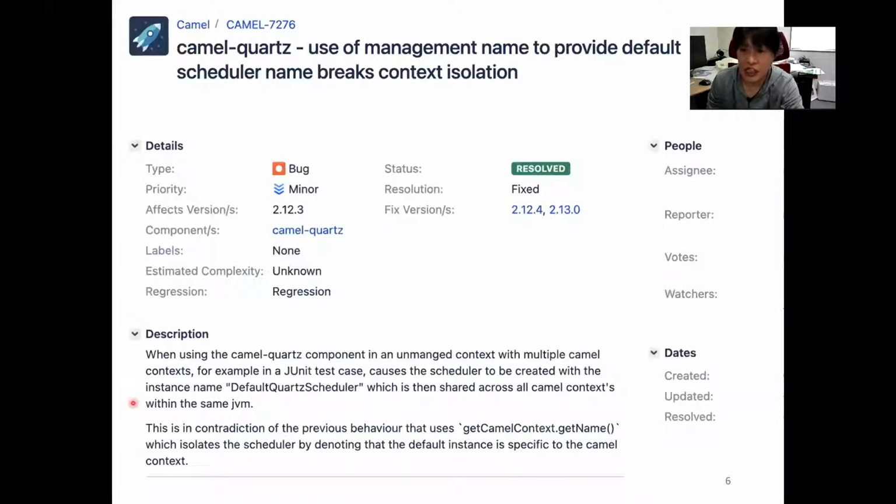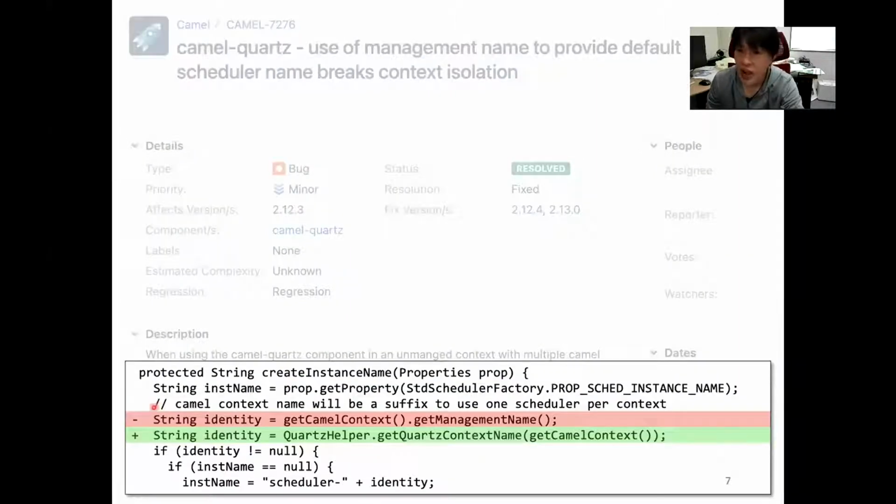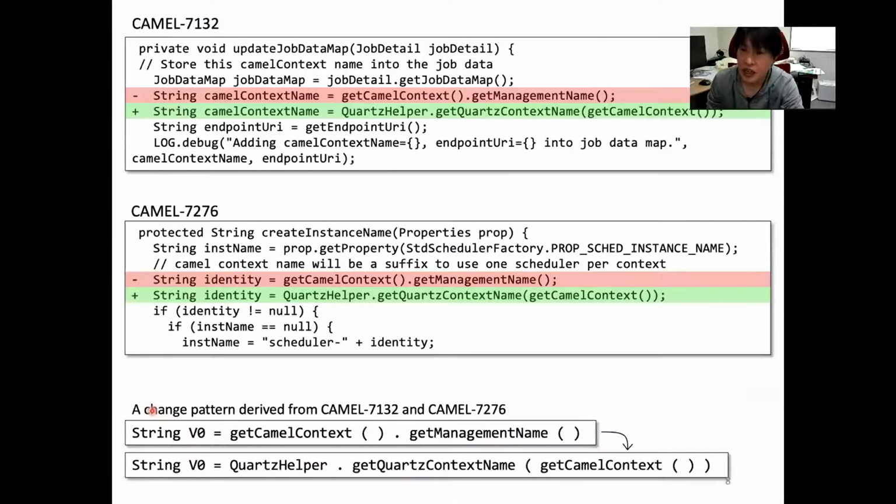This slide shows another bug that occurred in the same project. This bug has already been fixed too, and this is the patch to fix the bug. Here we compare the two patches for the two different bugs. We can see that the buggy code and the fixed code in the two patches are very similar to each other. The only difference between them is the variable names in the code.